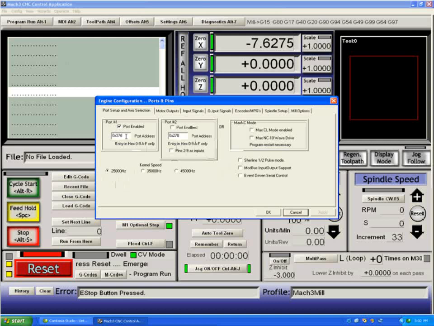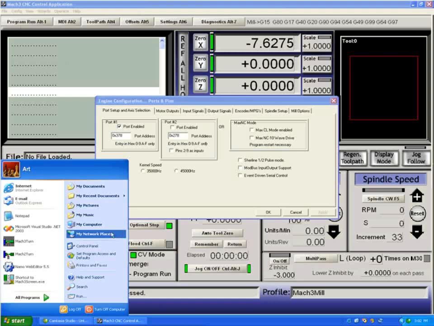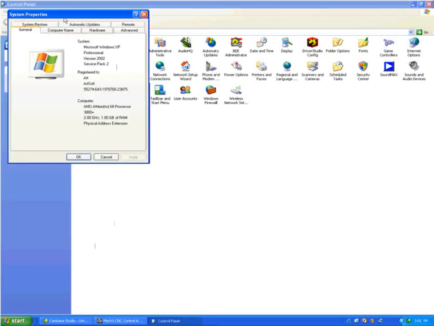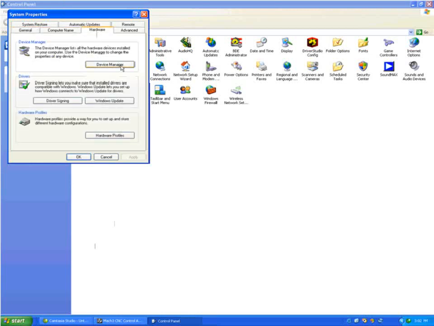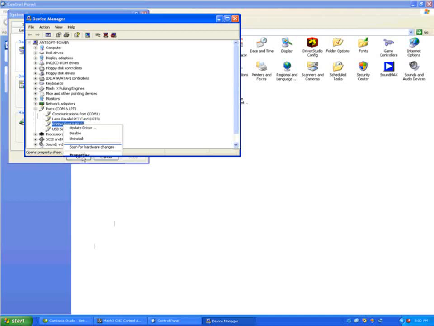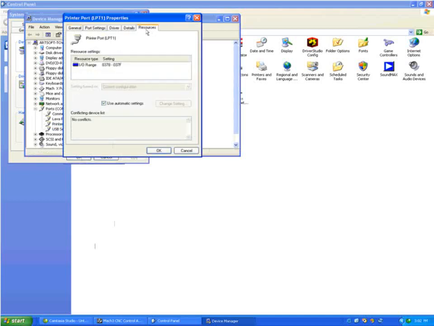Now, you may have a system which does not have an address of 378 for your printer port. Most people do. To find the address of your printer port, you simply go to your control panel, system icon, select hardware, then device manager, and under ports, your printer ports are listed. LPT1 is my first port. So if I do properties of it and select resources, you can see that the address in the I/O range, the first number is 378. This is the number that you enter in that box.